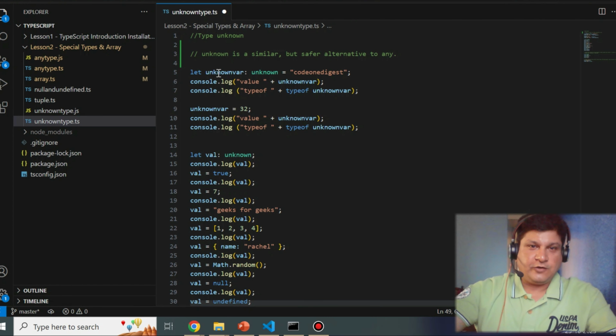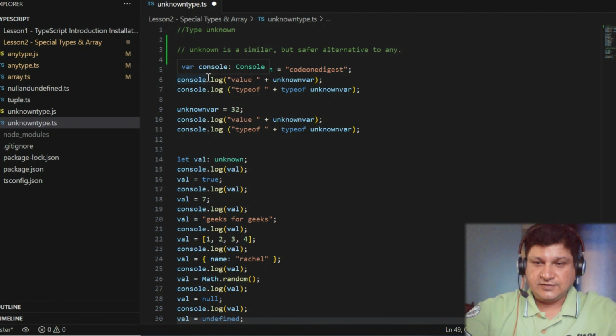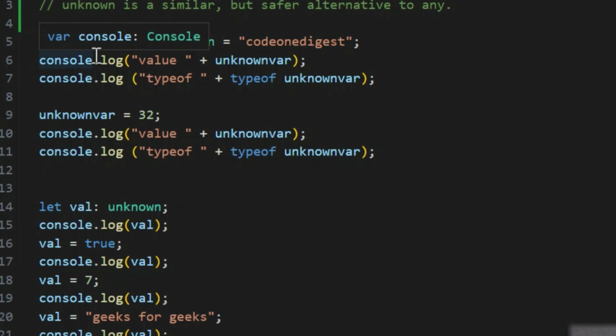Okay, friend. So now let's see another type, that is unknown. Unknown is similar to any, but it's a safer alternative to any, right? And we use unknown when, in the beginning, you don't know the type of the data, so you prefer to use unknown so that you can assign the correct type or typecast it to the correct type at a later stage. Okay, friend. So let's understand this unknown with some examples.